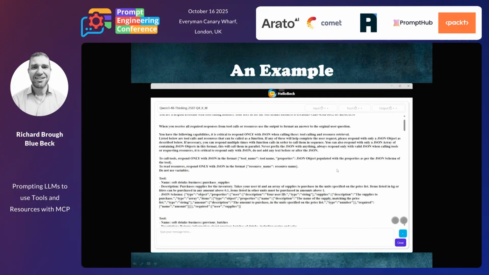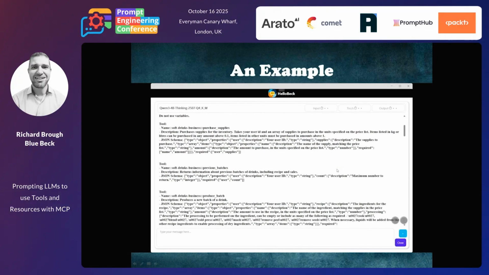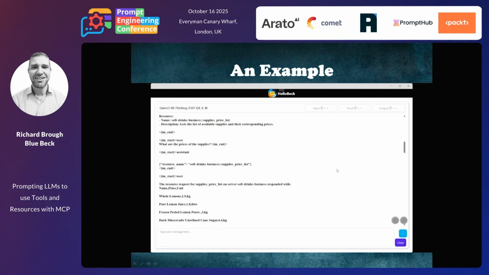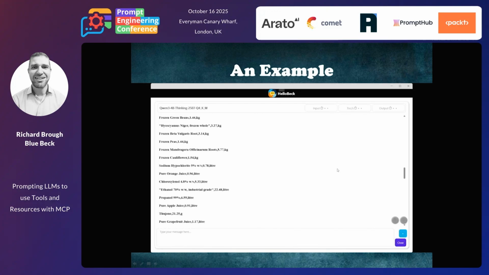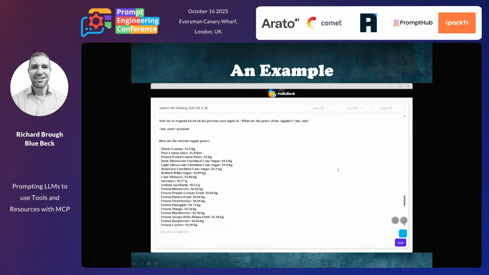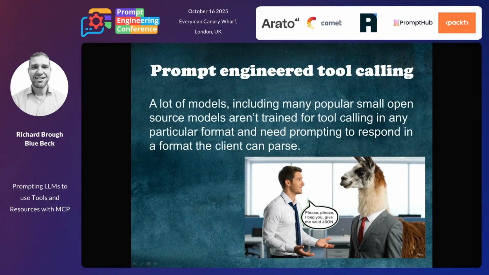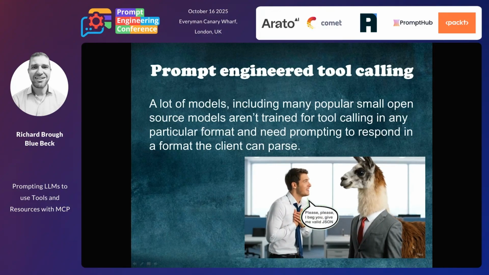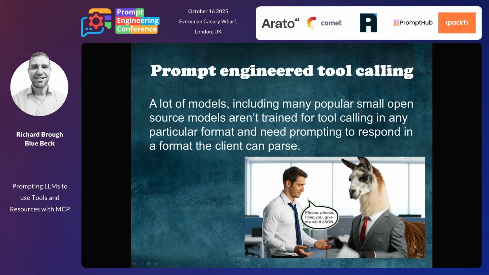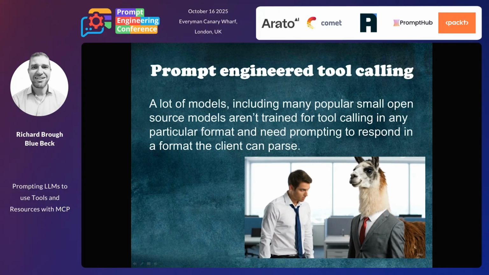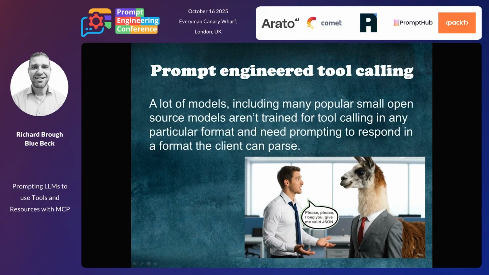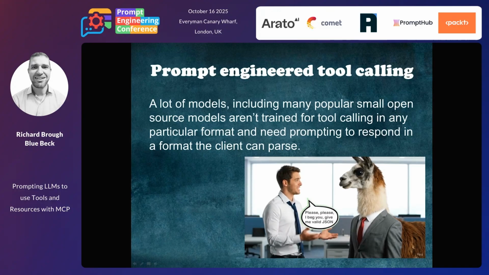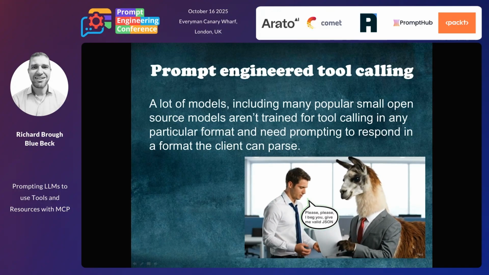So we now have, again, the full context, which is all the tools made available to it, and then the whole conversation, including the price list, the user response, and then this request to make that order. A lot of models, including many popular small open models, have not been trained for any particular tool calling, and you've got to give them some sort of prompting to respond in a format that we can parse, and they often don't. As I just caught at the end of the last guy's talk, he was saying how they often return badly formatted JSON, and that's absolutely the case.